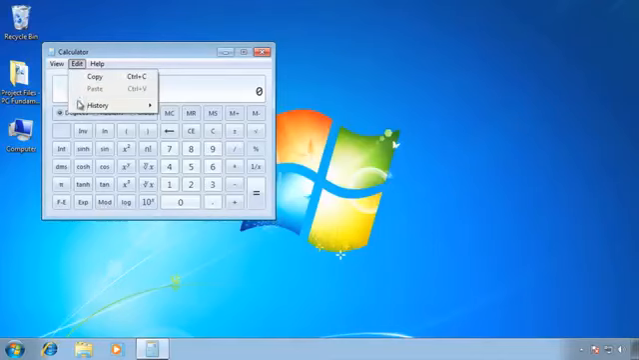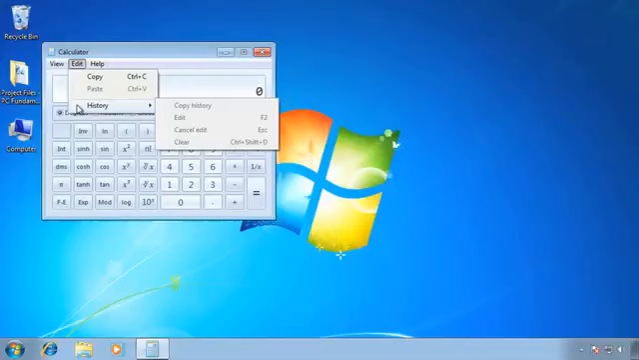In this case, the calculator also has History, and you can see that next to History it has a right-pointing arrow. This is called a flyout or an expanding menu, and it tells you that History is an item underneath the Edit menu, but then the History item itself has multiple options. Now we haven't done anything with the calculator, so all of these are grayed out. When a menu item is grayed out, it means it's not available.